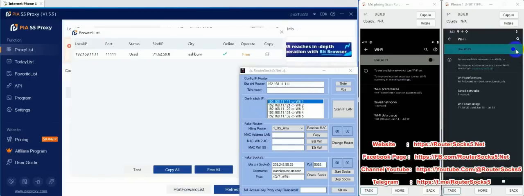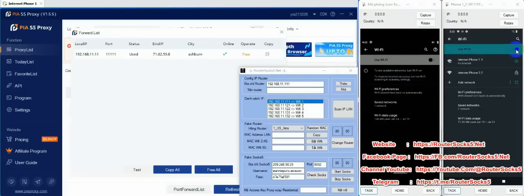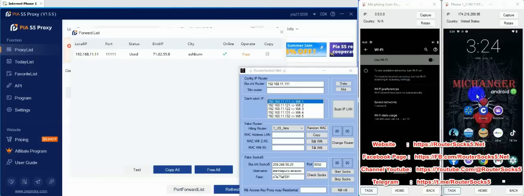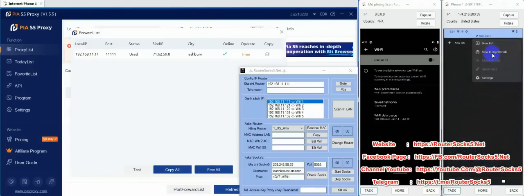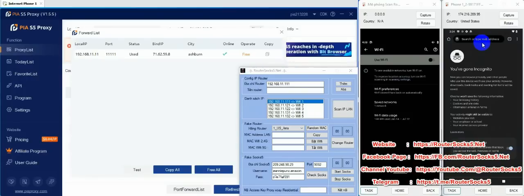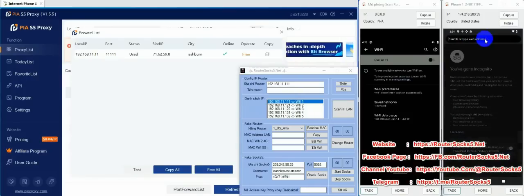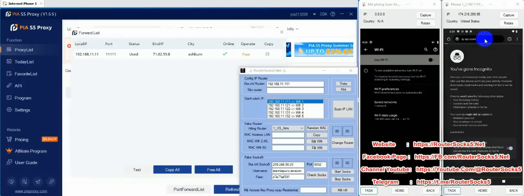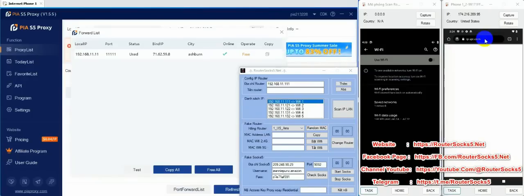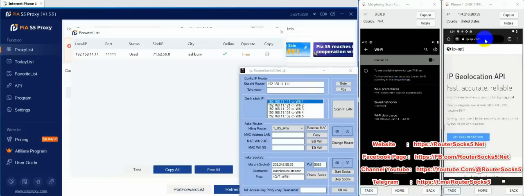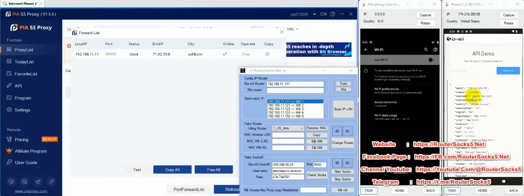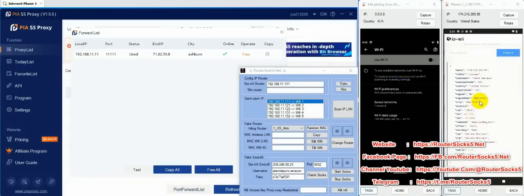When the timer counts down to zero, we will turn on the Wi-Fi. At this point, we can use it. Here it has received the IP. Now I will check ip-api.com. Here, the IP for New York has been received.